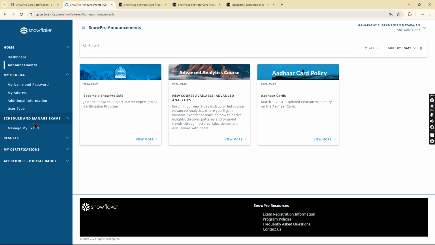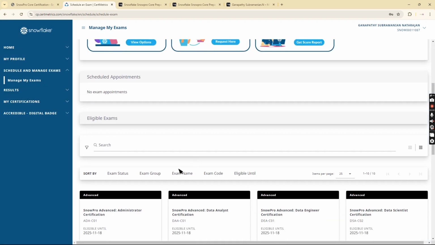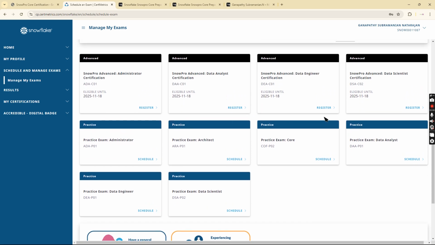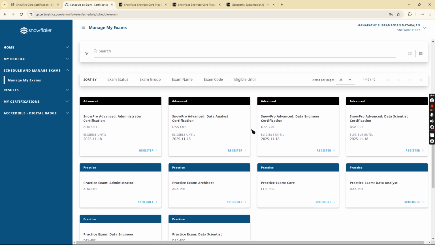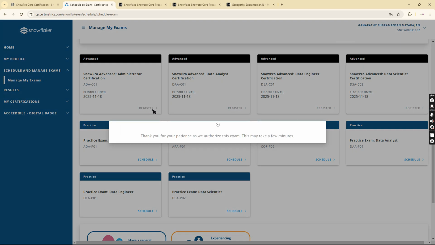Then the important part is Schedule and Manage Exams. Now if you see, I just clicked on Manage Exams. Here is the list of exams. Since I already passed the Snowpro Core and the Snowpro Advanced Architect exams, those exams are not visible here. Only the other exams like Advanced Administrator, Data Analyst, Data Engineer and Data Scientist are available, and the practice exam is also available.